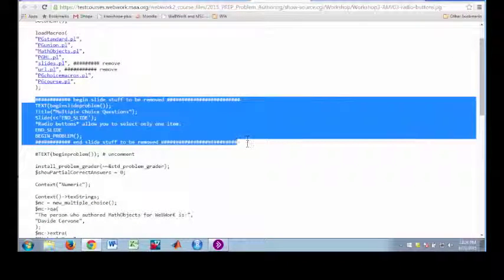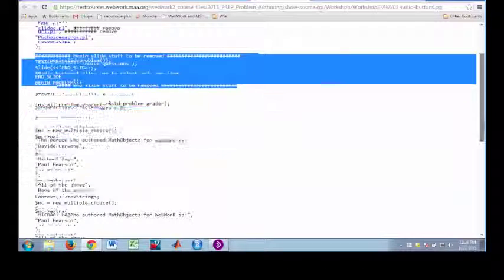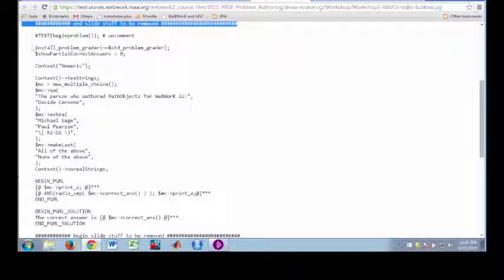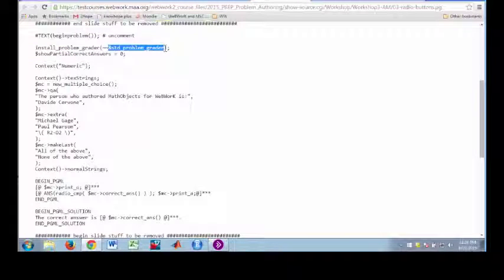I've got some slide stuff here which you can remove. At the beginning of this problem, we are installing a custom grader called the standard problem grader, and that's an all or nothing problem grader. So students have to get all the questions correct in order to get any credit on this problem.